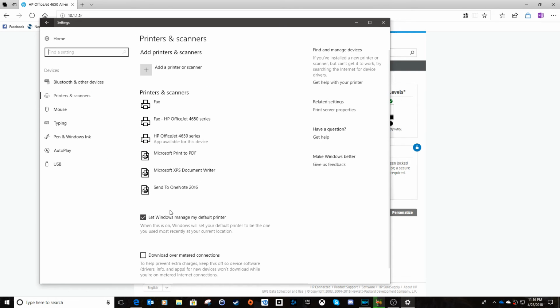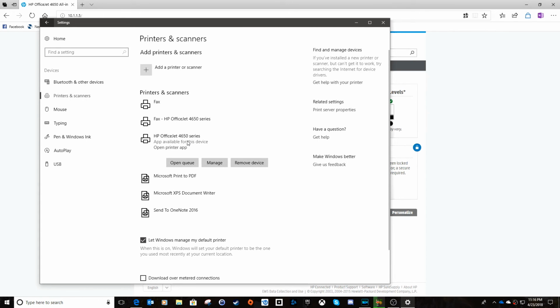Now, you shouldn't lose any functionality in doing so. Using the TCP/IP port, we can still print double-sided, we can still adjust settings, we haven't lost any functionality or ability to communicate with the printer. We can even still use the app to scan documents and everything, all using the custom port that we created instead of the HP port.